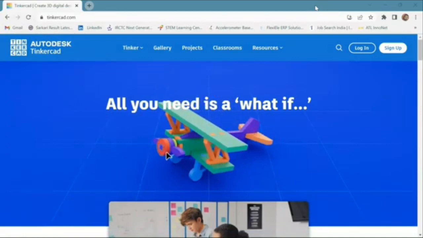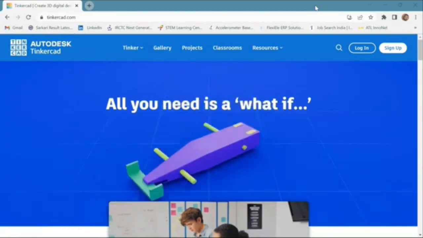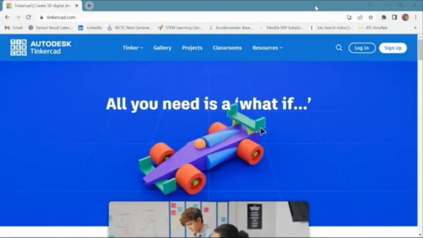My name is Akhilesh. Today we are going to discuss about Tinkercad. Why Tinkercad is important and how can we use and how can we access this Tinkercad.